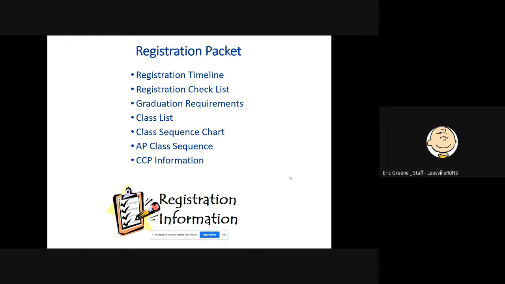We also have an AP class sequence chart with just some recommendations on when most students take certain AP classes. And this year we have also included CCP information. CCP is College and Career Promise, and you can read the flyer. It's the last page in your packet. It talks about the classes that high school students can take for free, college level courses that they can take at Wake Tech. And there are some helpful websites there where you can learn about CCP, because many of you, especially juniors and seniors, may want to take a couple classes here at Leesville, but then take advantage of the college transfer class through CCP.